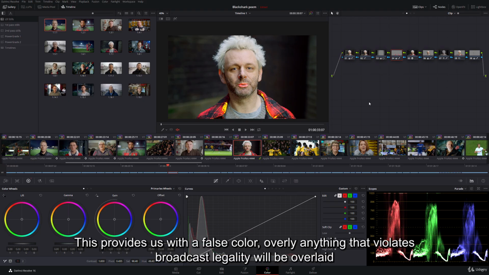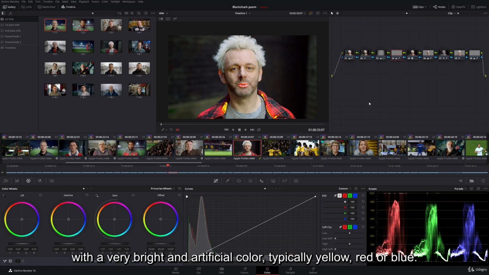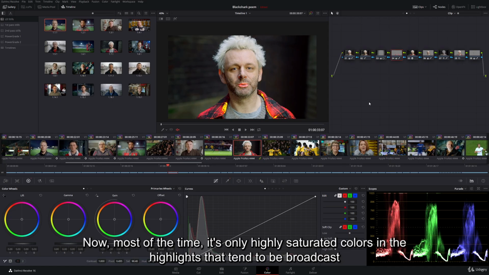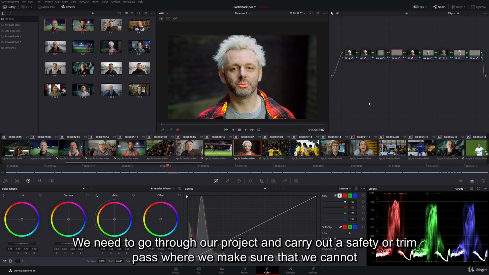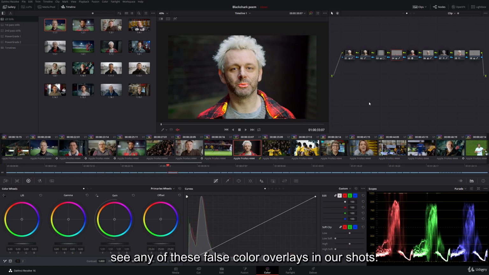This provides us with a false colour overlay. Anything that violates broadcast legality will be overlaid with a very bright and artificial colour, typically yellow, red or blue. Now, most of the time it's only highly saturated colours in the highlights that tend to be broadcast illegal, but we can also get some issues with very crushed shadows as well. We need to go through our project and carry out a safety or trim pass, where we make sure that we cannot see any of these false colour overlays in our shots.